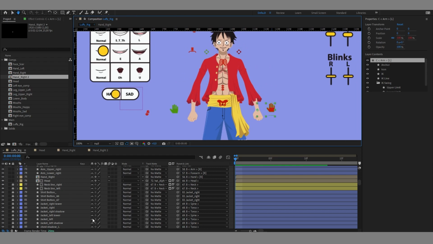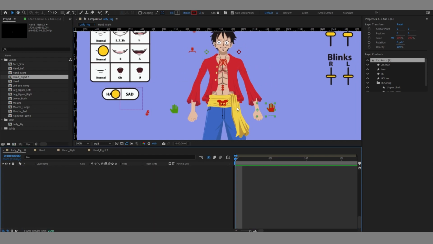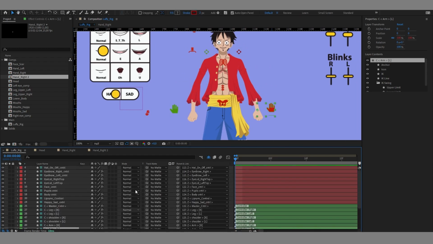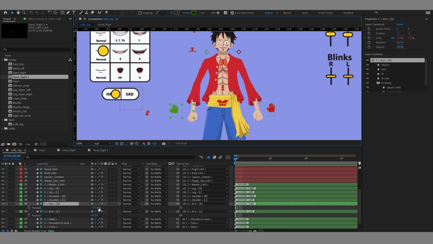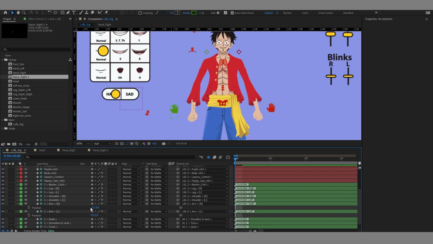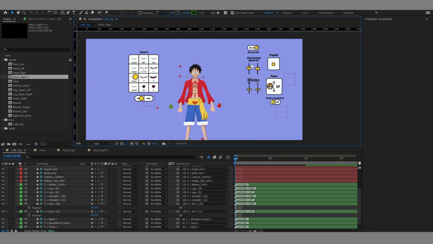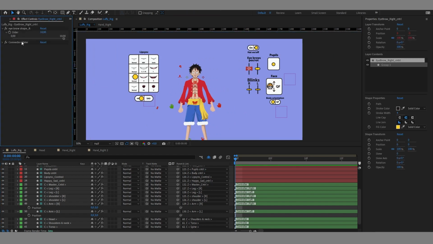Each one of these controllers has been zeroed, so if you want them to go back to the position they originally were, you just type in 0, 0, and that's it. Even on this, back to 0.